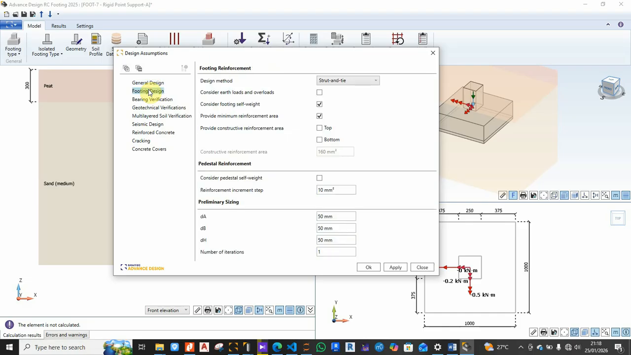Okay, footings, footing design. So there's something important here. I want to use the strut and tie method. Another person can decide to use the bi-cantilever, but I always like to use the strut and tie method. You can play around with it and see. So there's something important here.